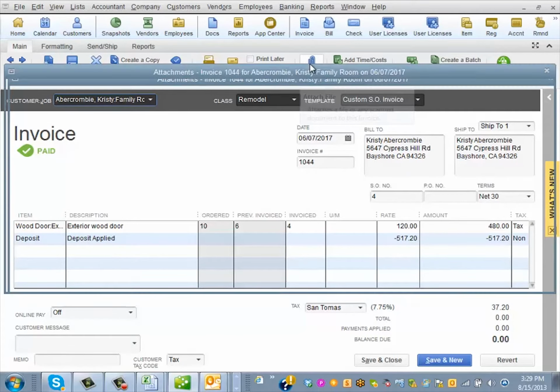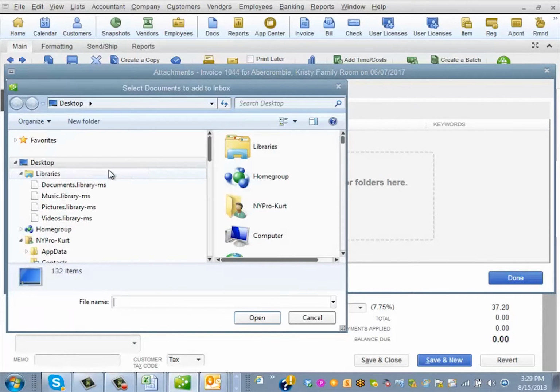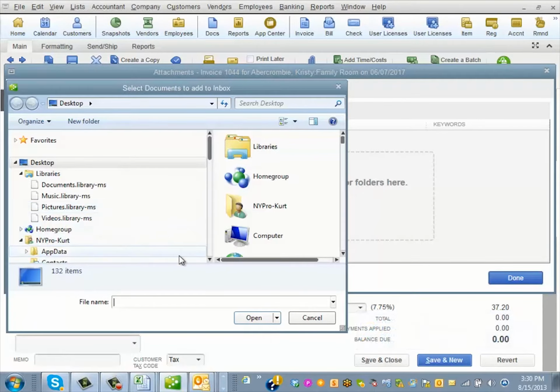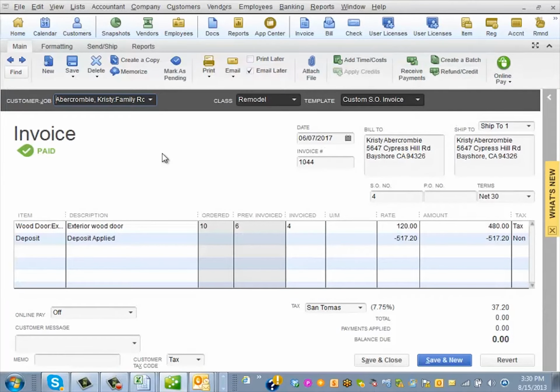So when you go attach, what opens up is this window, and then you can find your file from a scanner or a computer. If it's a computer, the browser window comes up and you go ahead and find it. So if you save these letters that went to customers as a Word file, you just find where you saved it and attach it, and it attaches to the document. Then the paper clip is green, which means something is attached. That's how it works. Then it shows you all your documents that you have against that particular invoice. So that's a neat little feature too.